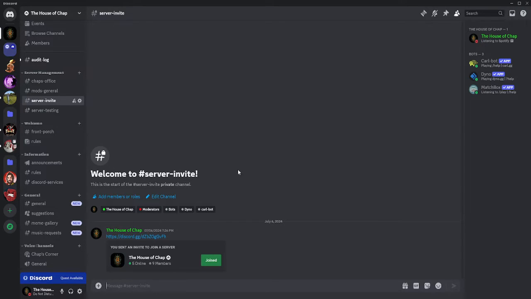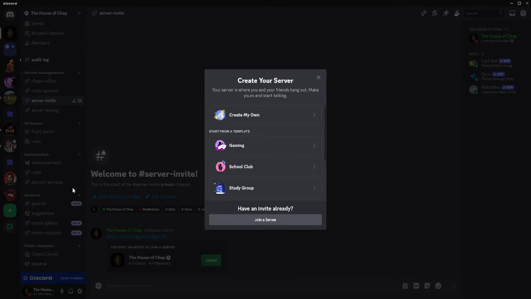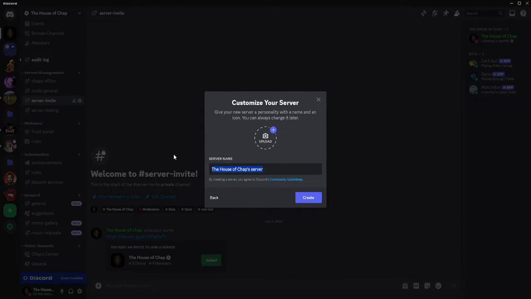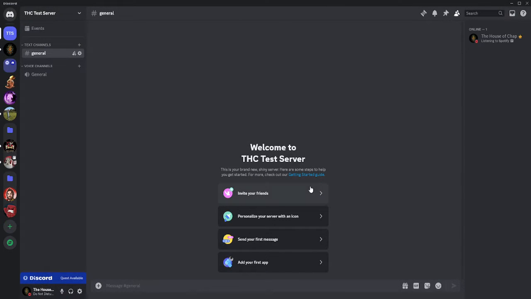So first off, let's go ahead and get started. You're going to go right here to the plus icon. It says add server, and we're going to go ahead and create my own. There are templates that you're more than welcome to utilize. I personally like creating them from scratch. So let's create my own, and we're going to create it for a club or community. All right, so let's go ahead and create this THC test server. This is going to be a nice little test server that we're going to be utilizing, and we're going to create this all the way through.